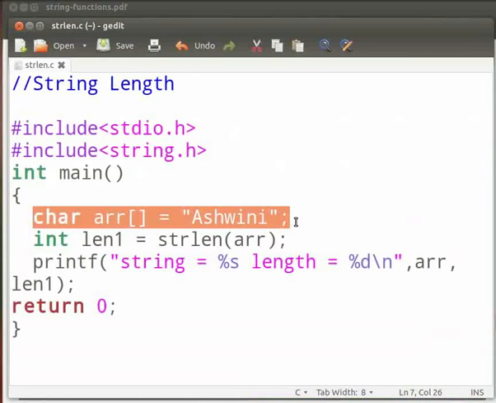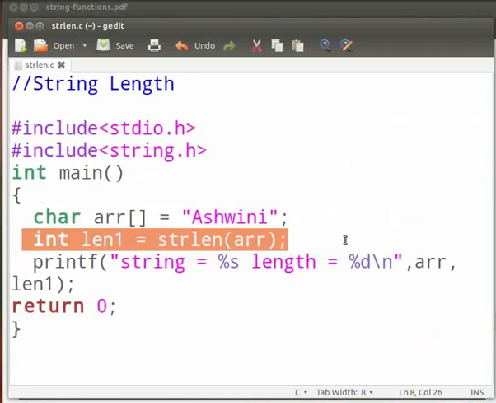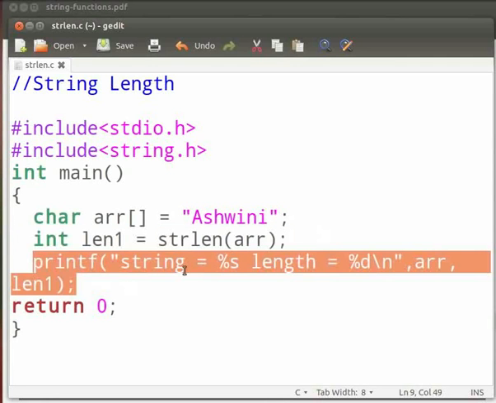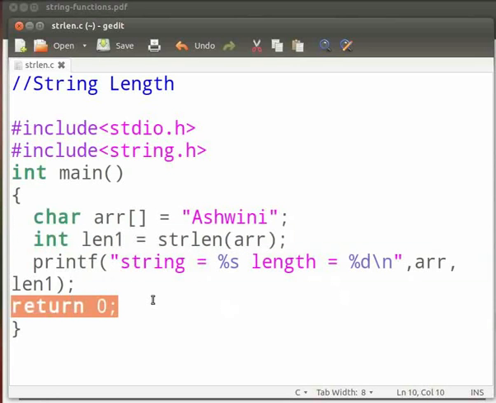Here we have a character variable ARR. It stores a value Ashwini. Then we have an integer variable len1. Here we will find the length of the string using strlen function. The result will be stored in len1. Then we print the string and the length of the string. And this is our return statement. Now let us execute the program.